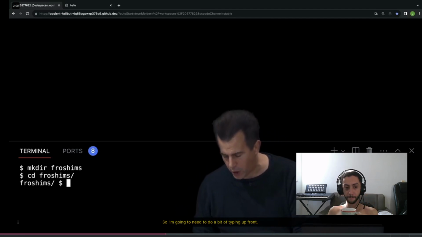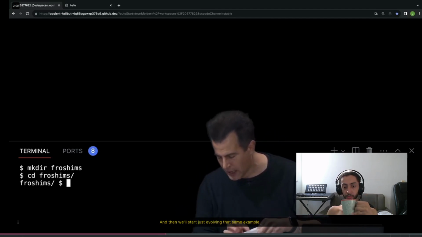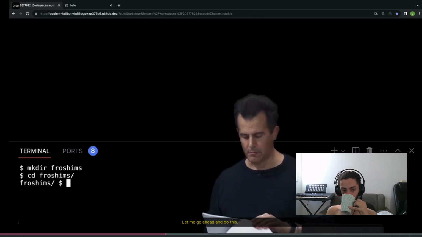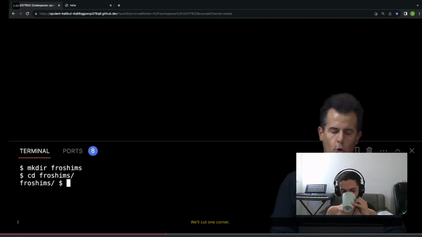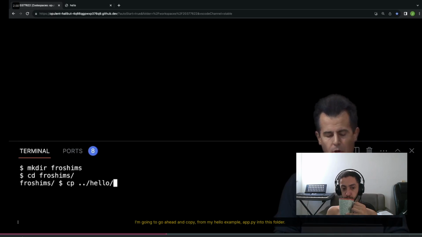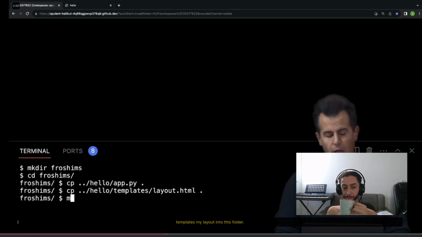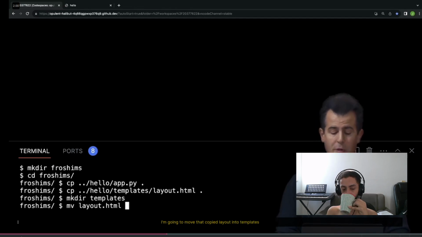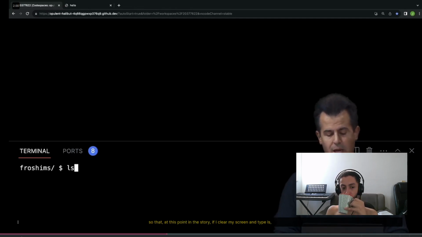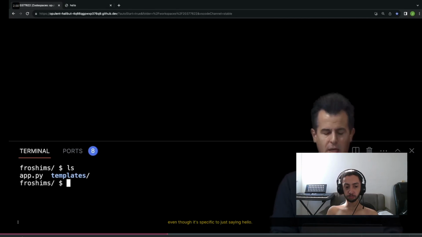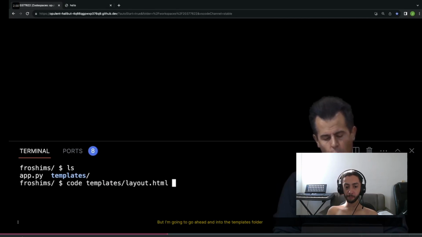So I'm going to need to do a bit of typing up front, but I'll do the first one from scratch, and then we'll start just evolving that same example. Actually, we'll cut one corner. I'm going to go ahead and copy from my hello example, app.py, into this folder. I'm going to copy from my hello example's templates, my layout, into this folder. I'm going to create a new folder called templates. I'm going to move that copied layout into templates, so that at this point in the story, if I clear my screen and type ls, I've got the beginnings of a web application, even though it's specific to just saying hello. But I'm going to go into the templates folder and go into layout.html.